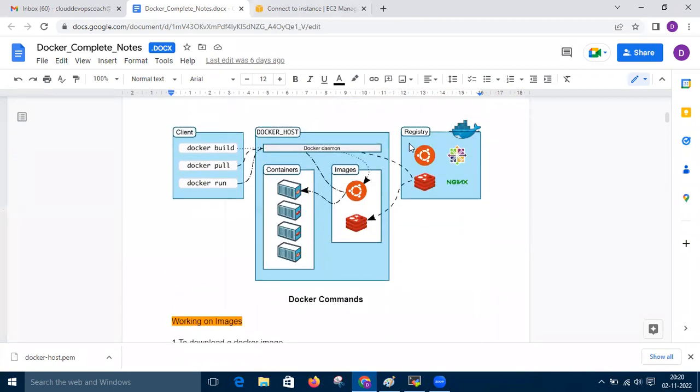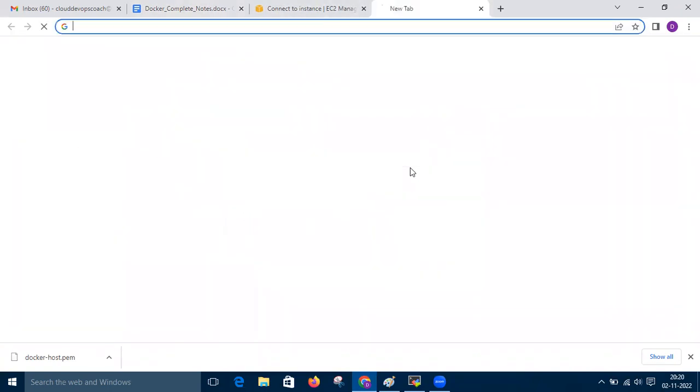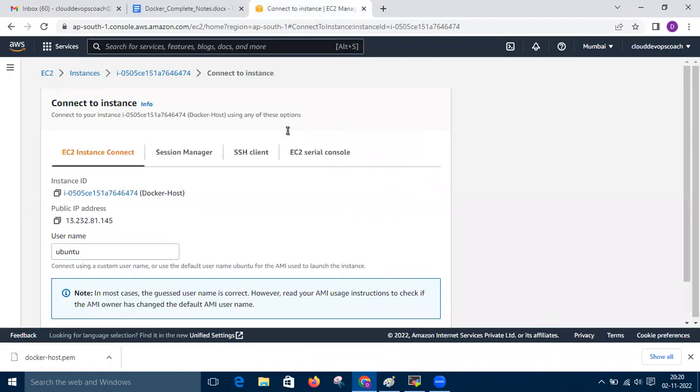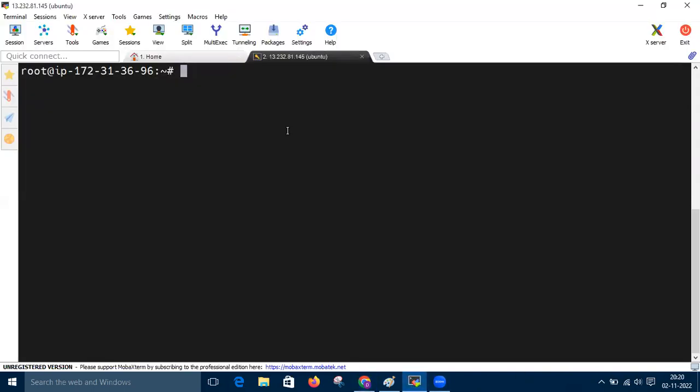Now let's come to the discussion of images. We have the hardware. In order to install the Ubuntu operating system, what do we have to do? We have to download the Ubuntu image, which is nothing but the operating system. In the same way, in order to run containers, we should have the image first.